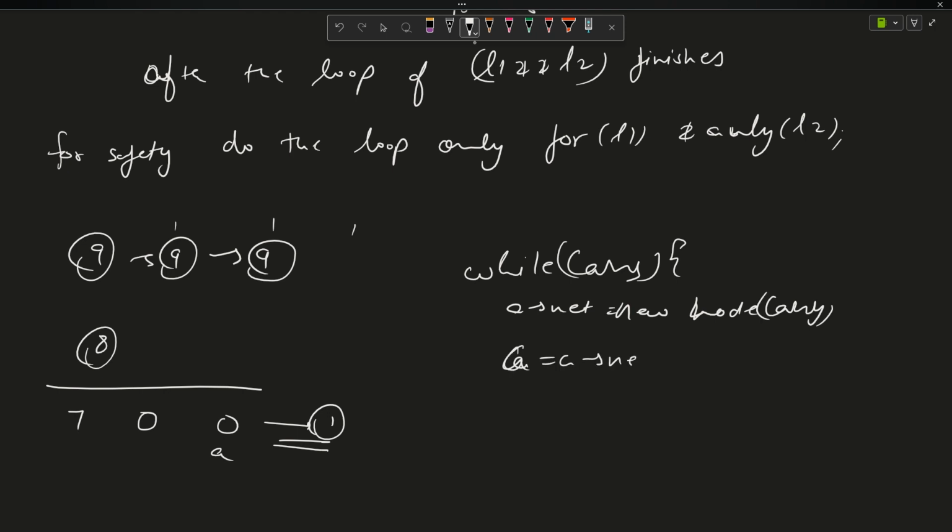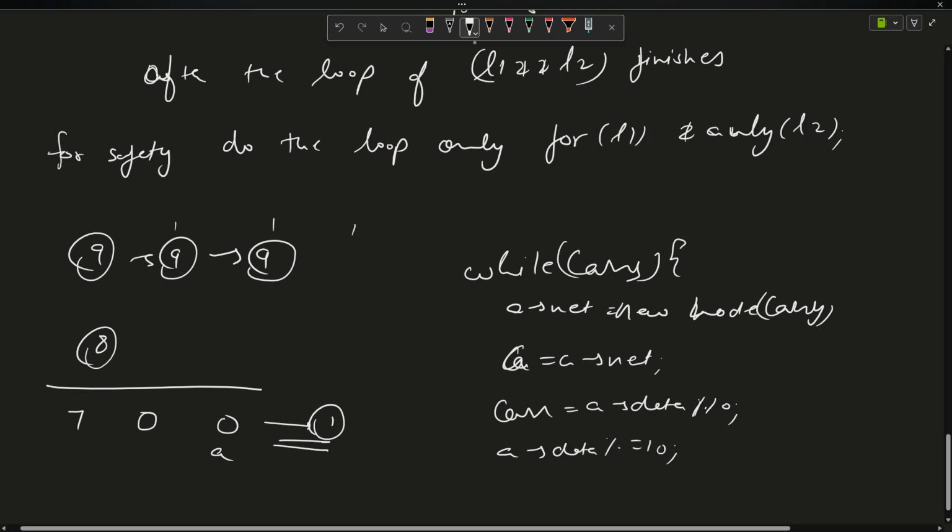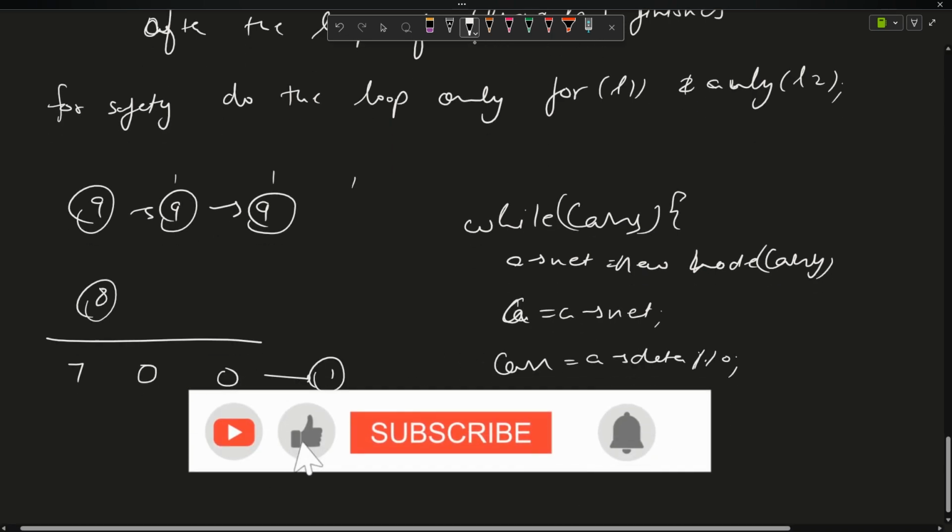and then you can simply do A equals A next, and carry equals A data divided by 10, and A data equals A data mod 10, right? This is the simplest operation you have to do. At the last, you will get the answer with the dummy node, you will have to delete the dummy node, and you will have to just reverse the linked list, right? So I hope that is clear to you.